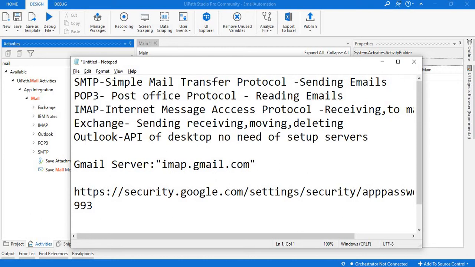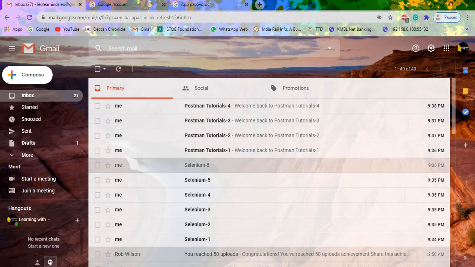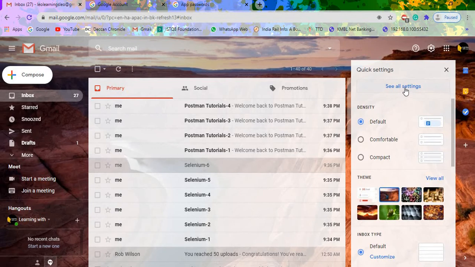In this session, we are going to automate the Gmail account, and see how to retrieve the mails from the inbox. So let's see how we can connect to our Gmail. Before performing the automation in UiPath Studio, we need to perform some settings in our Gmail account. Once you open Gmail, we'll see the inbox of our Gmail account. Click on Settings and click on See all settings.